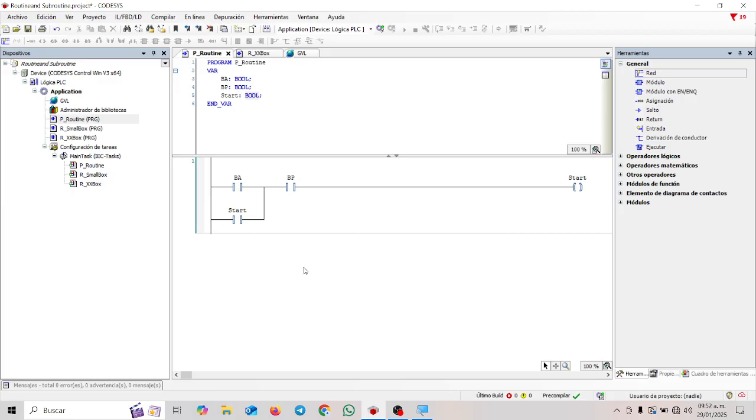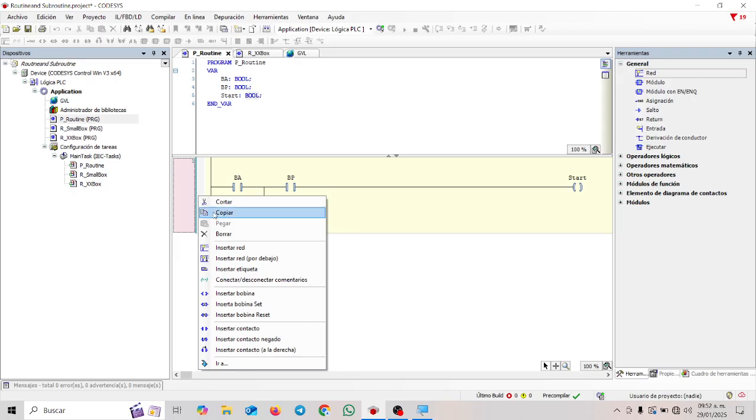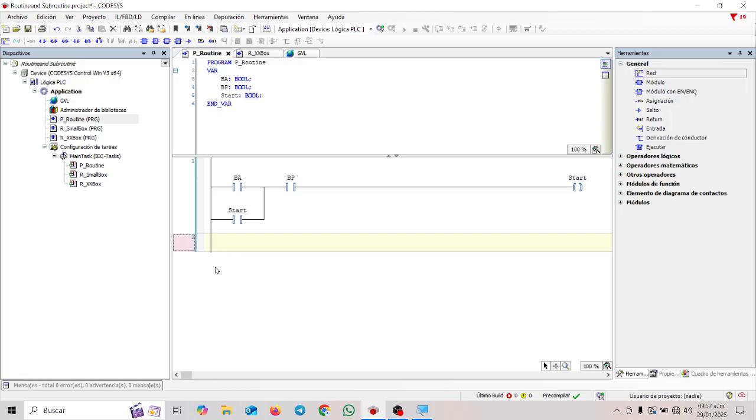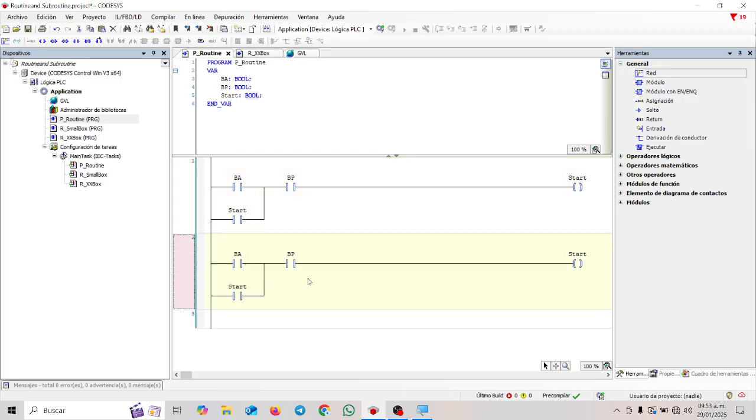Questions? Nope. Okay. Let's go to this part of the program and right click and select the option "insertar red por debajo". And you're going to see this option. Or you can select this one and copy and paste. And that's it, right? Because we're going to be repeating the interaction, so we can make that option.